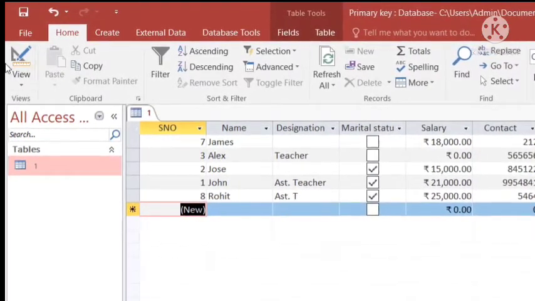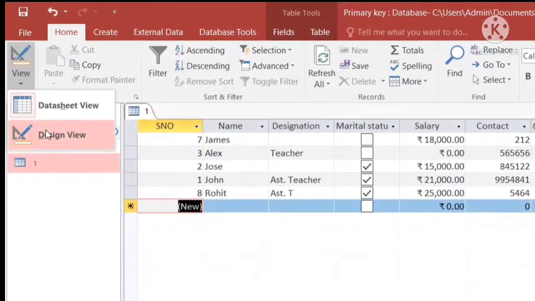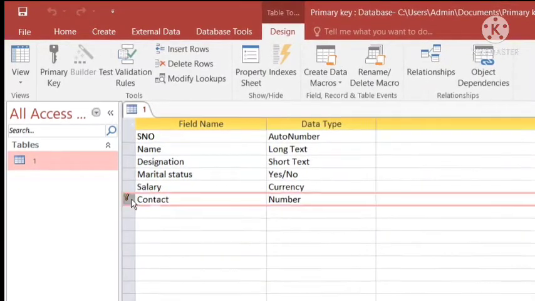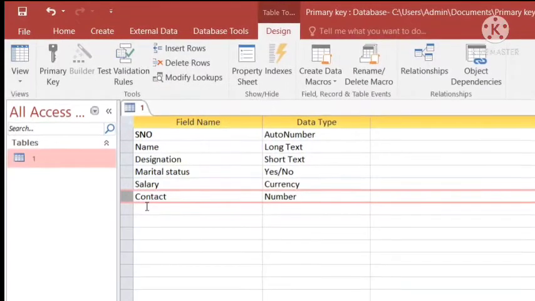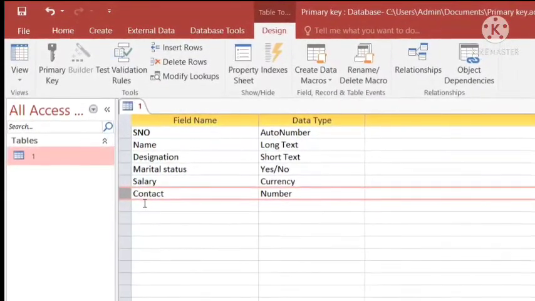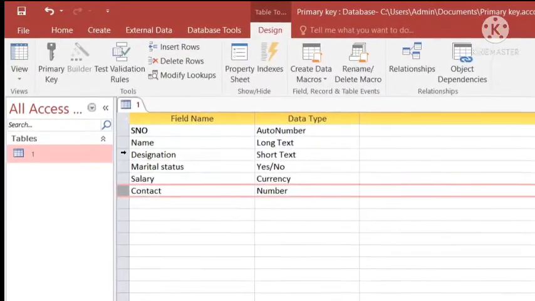For that, again you have to go to the left side, view, give a click here, design view, go to the contact column here again, give a right click, click on the primary key. It is gone. Now dear friends, suppose after making all this, I remember that after the name I should have given date of birth. I did not give. How to add a new field?